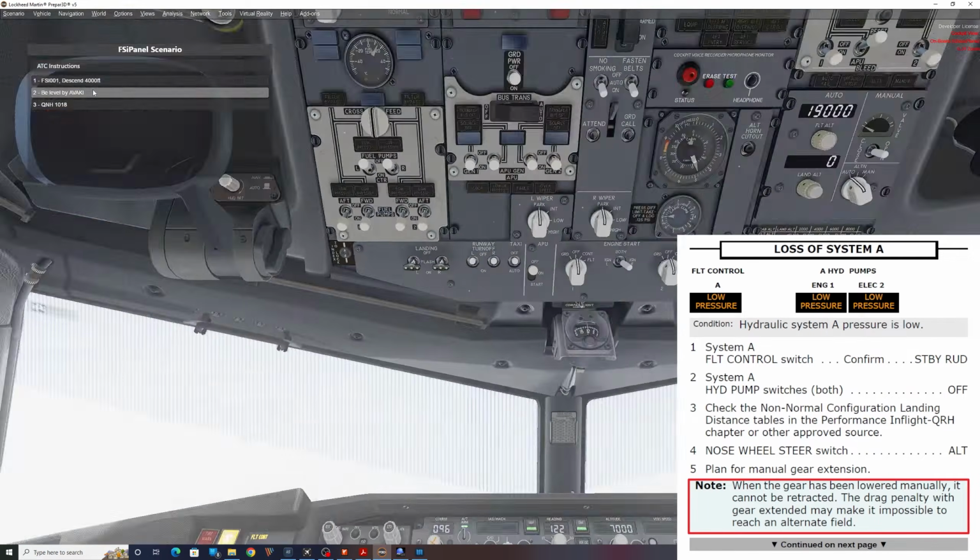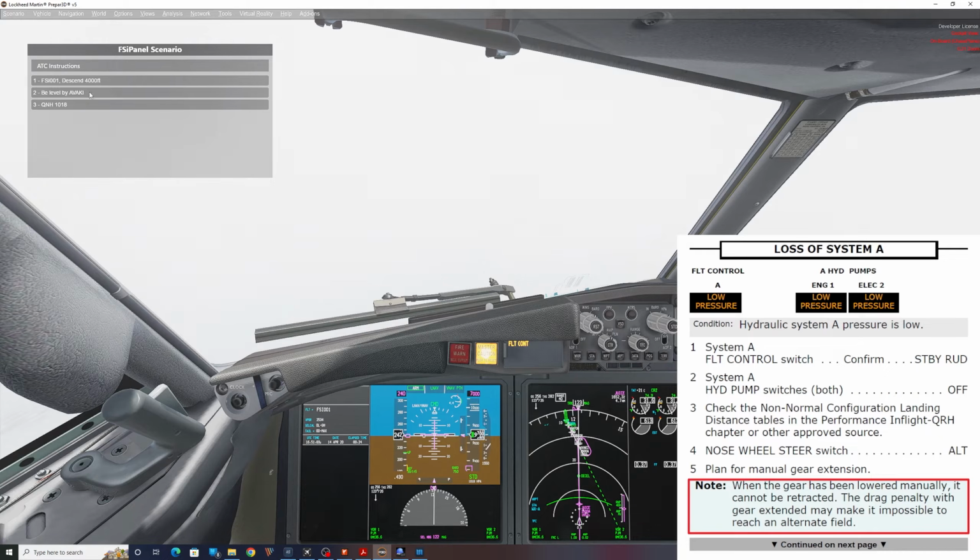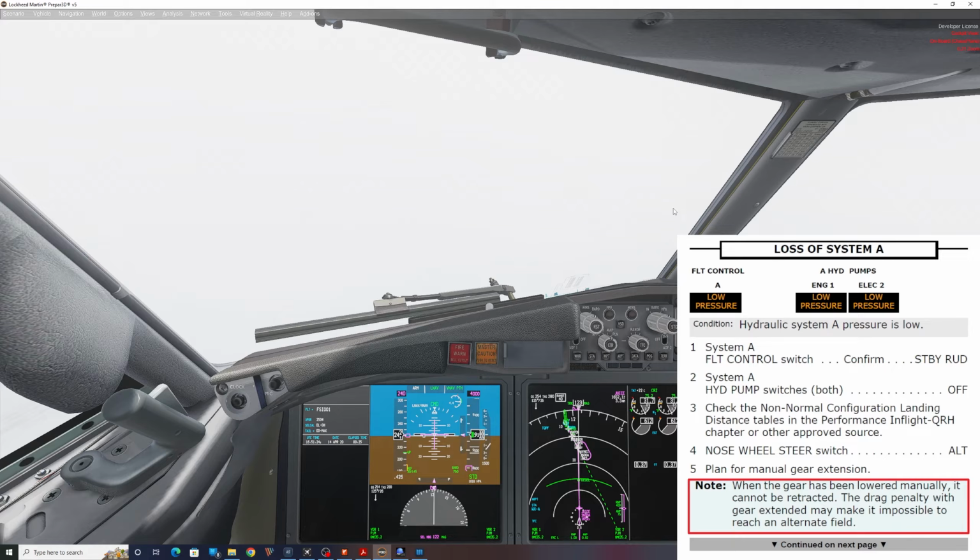We've got an ATC instruction, FSiPanel, descend 4,000 feet, B level by Avaki, QNH 1018. All right, so 4,000 feet. That's the flight control. We just did the checklist. That's why we get that message. Level by Avaki seems to be good. And QNH 1018 is confirmed. So acknowledge. All right, let's continue that checklist.